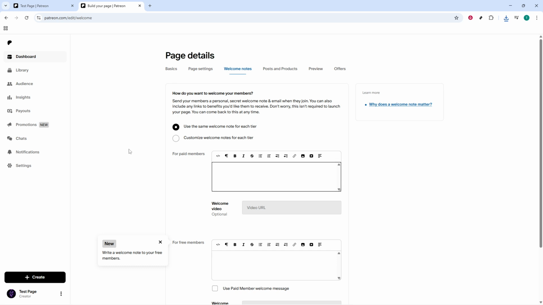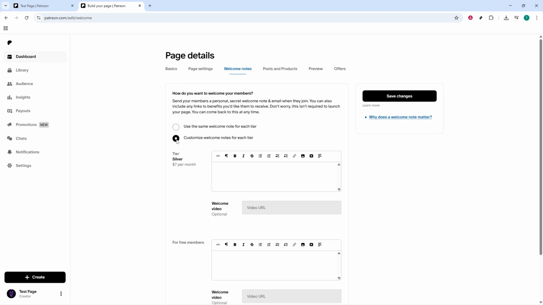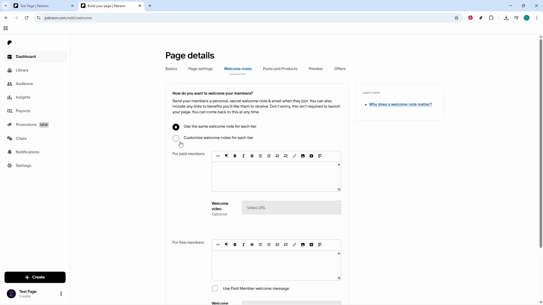You'll start by choosing the type of welcome note you want. If your perks are largely the same across levels, pick the option to use the same message for each tier. It keeps things simple and ensures everyone sees the same instructions and links. If your tiers offer different perks or access, select the option to customize for each tier. This is great for sharing tier-specific onboarding, like a unique download folder for one level and early access instructions for another.